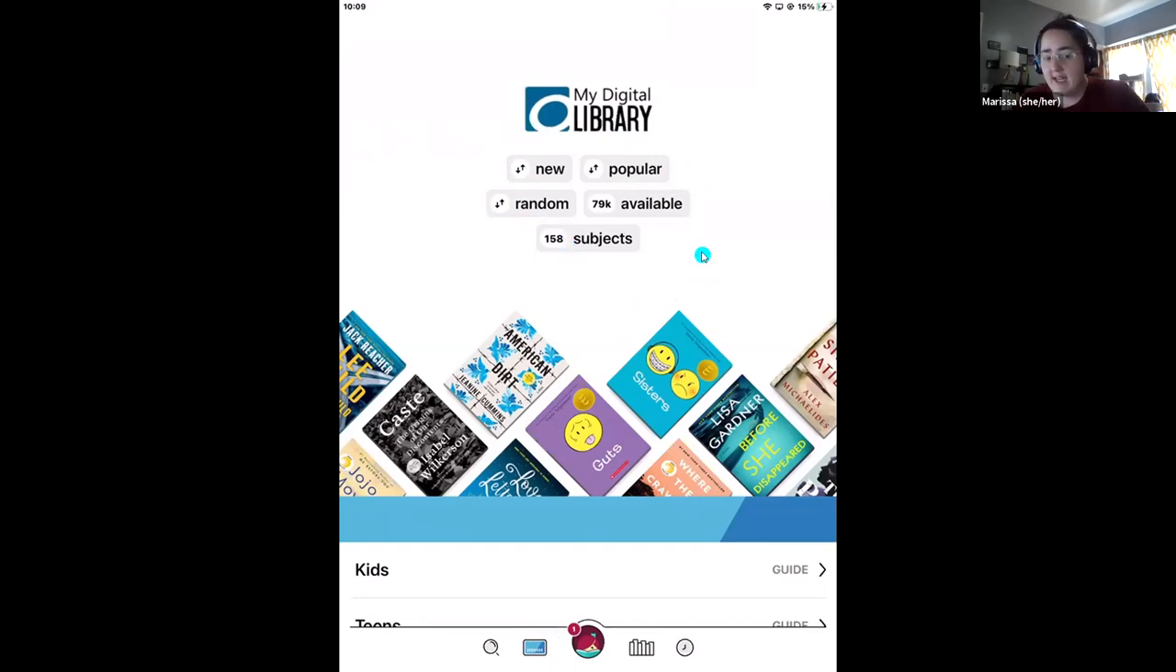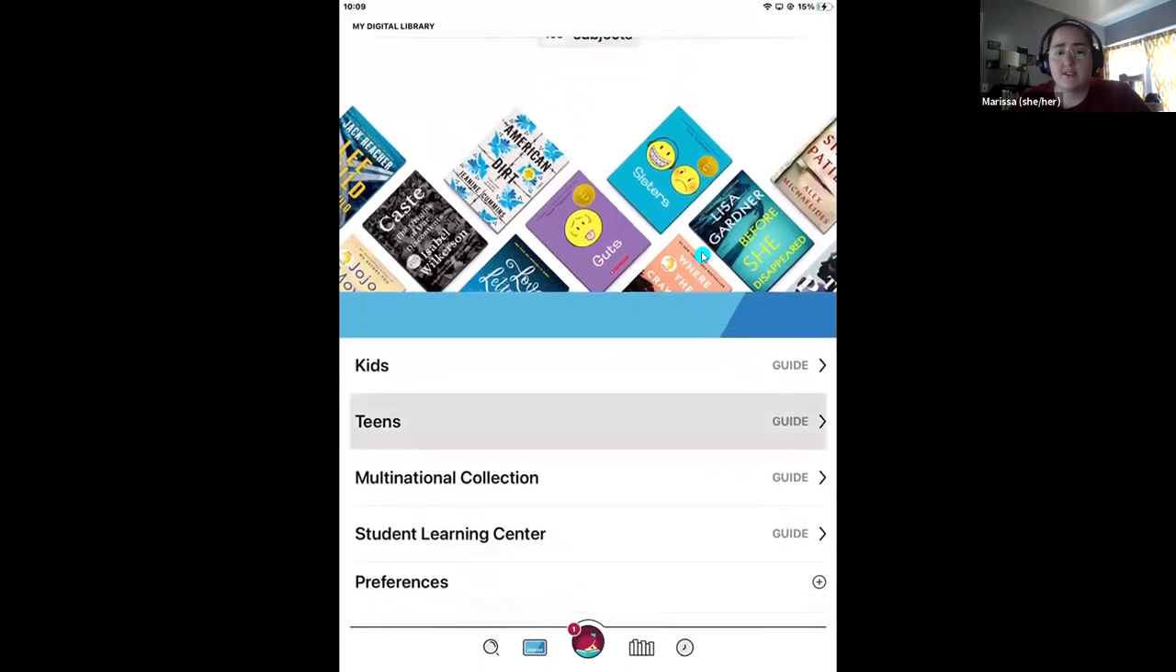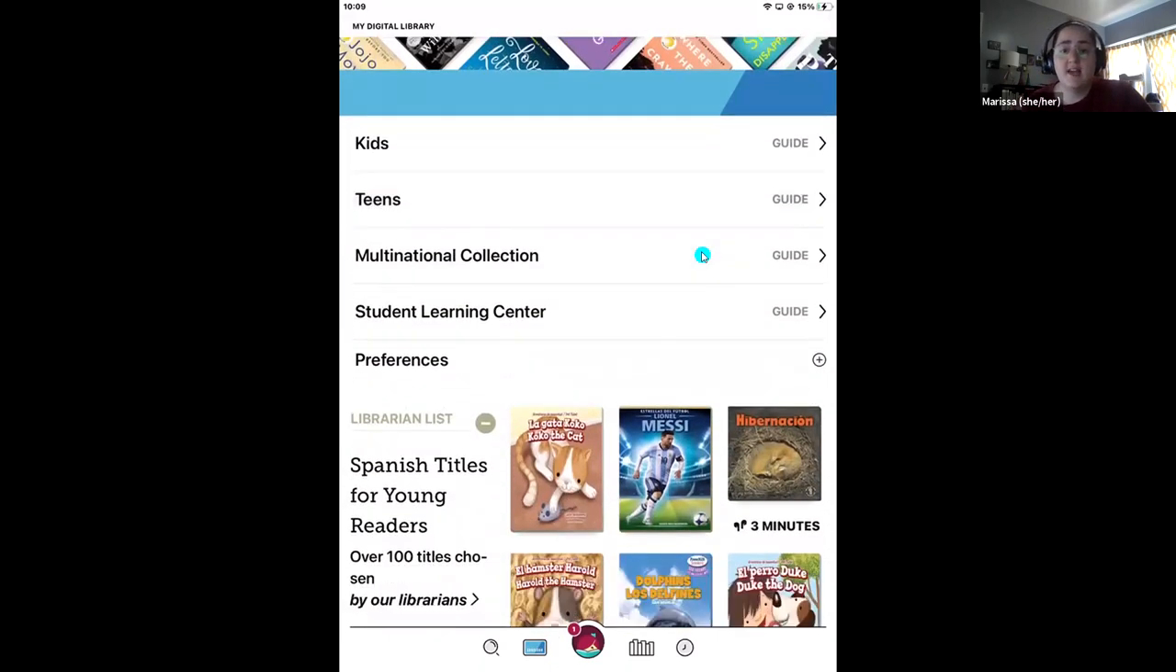As we scroll down this page, you'll start to see some catalog guides. This is just another way that the library will curate their collection so that it's specific for some people, so kids and teens. At your library, you'll even see a magazine guide, which will allow you to hop in to search for a magazine. Very nice and easy. We talk about that in our deep dive session today.